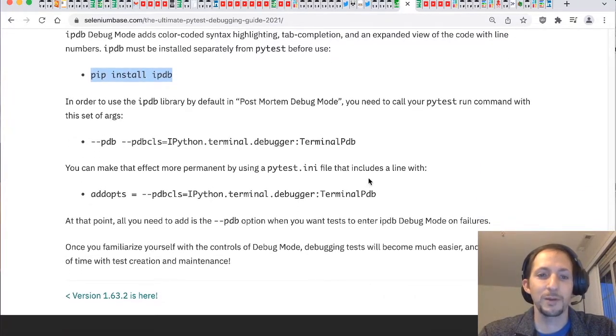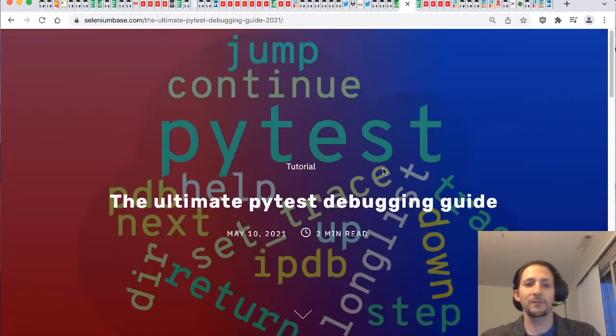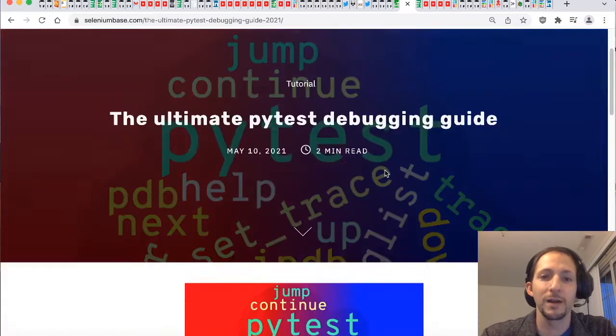So that pretty much covers debugging tests with PyTest and debug mode.